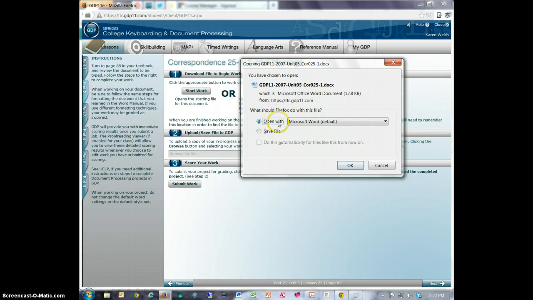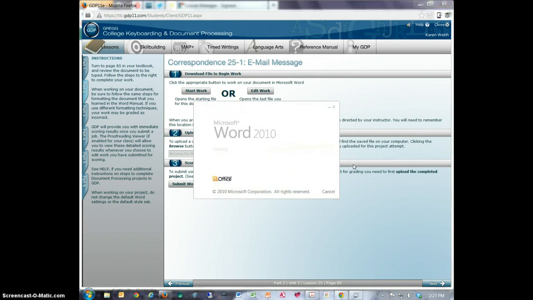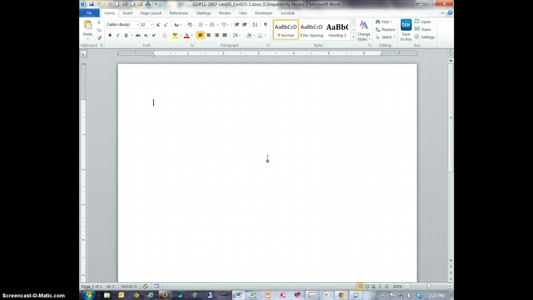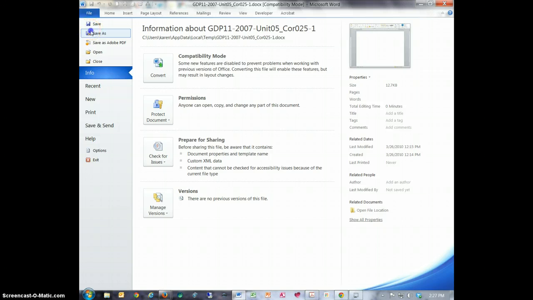We're going to open with Microsoft Word, so we want to make sure that option is chosen, and we're going to click OK. And it's going to take just a second for that to open up in Word. Now, the very first step you always want to do once you have opened the document is go File, Save As.